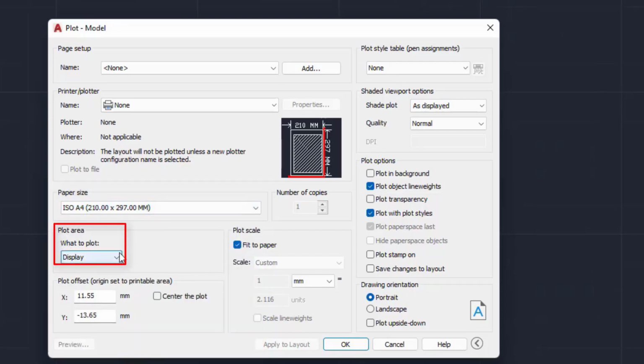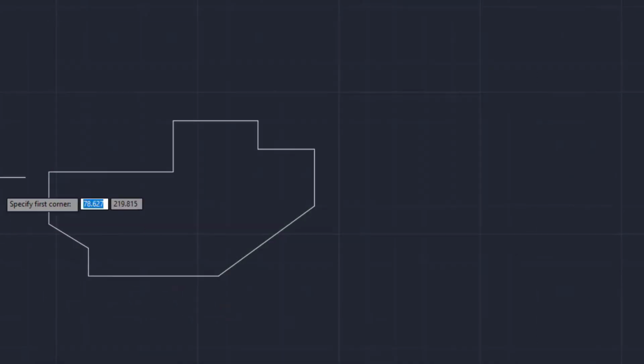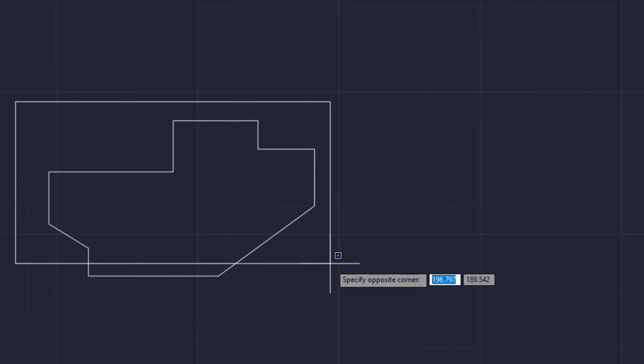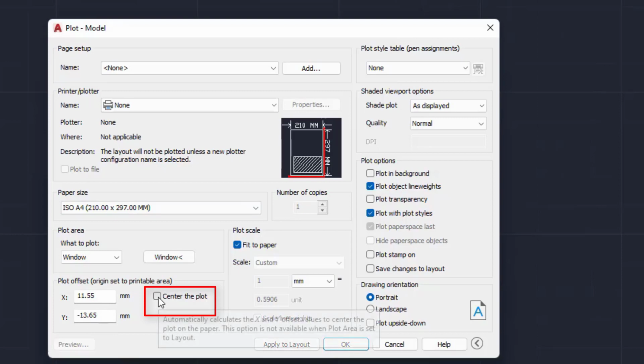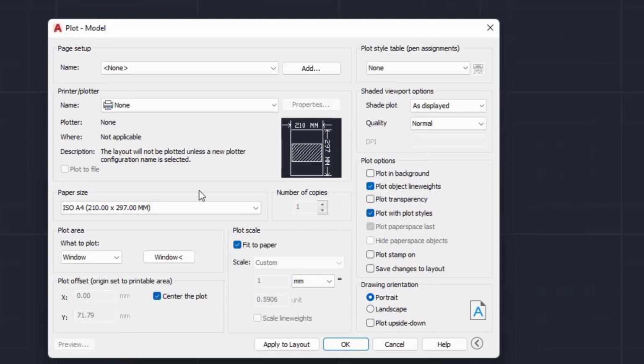And here there is a plot area, what to plot. There are some options here: display, extents, limits. Most of the time we use the window option. I am selecting this window, so that the selected area will be selected to print the drawing. Now if you tick Center the plot, it will be set to the center of the page, and if you tick Fit to paper, it will fit to the paper.